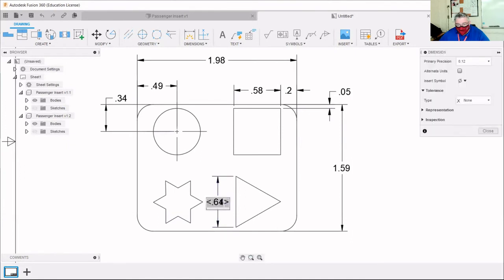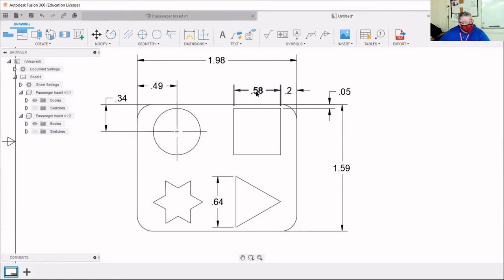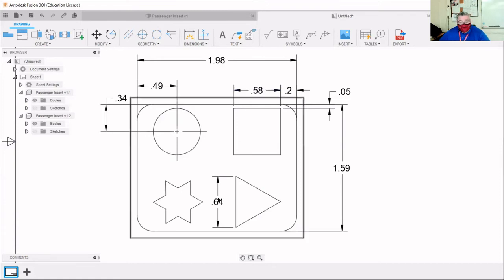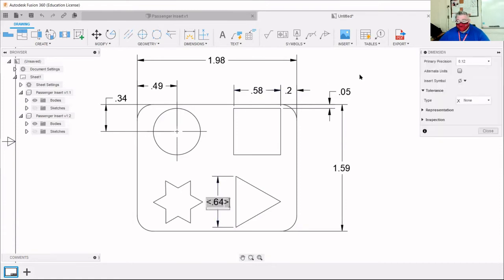Or maybe it's double click. Primary precision, 2 decimal places. So if you have a number that you know for a fact should be 3 decimal places and it's not, double click on it, primary precision, change that to 1, 2, 3 to give me 3 decimal places.